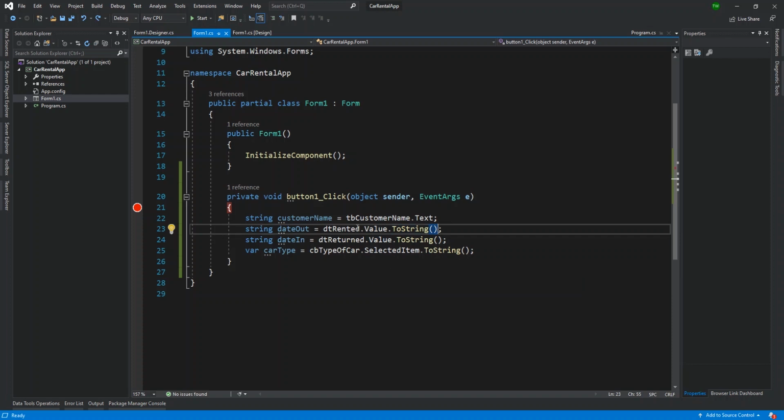Now there's much more we can do, but I'm going to keep it simple right now. I do the same for date in, string date in, and then I say dt returned, that value, and then I say ToString. So I'm converting these two date values into strings so that I can print them.